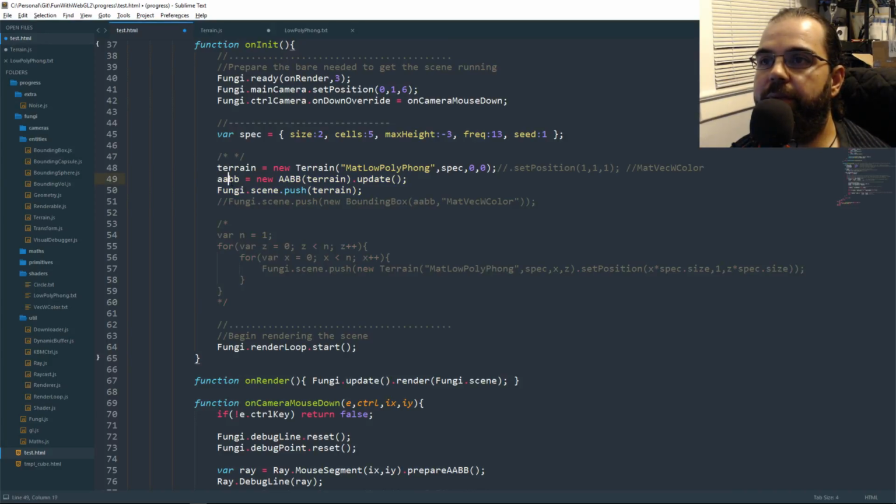So like I said, I'm building my bounding box. I'm passing it my terrain because that's my target. And I say update because I want to update its world values, its world bounding values. And then I want to create a visualization for it.